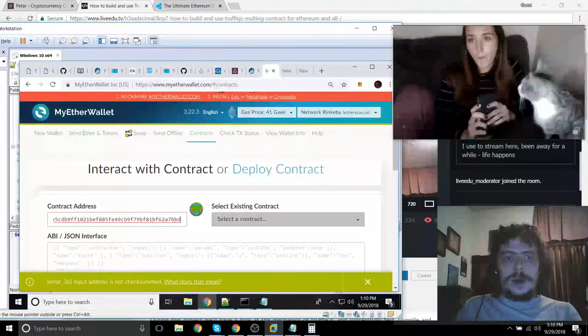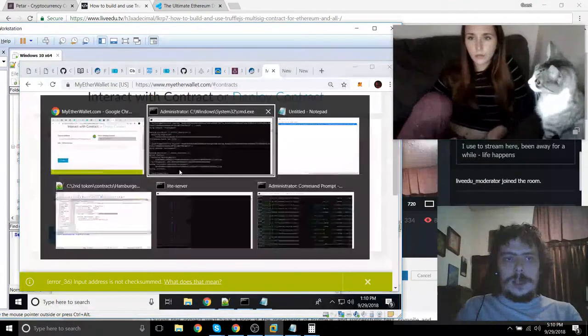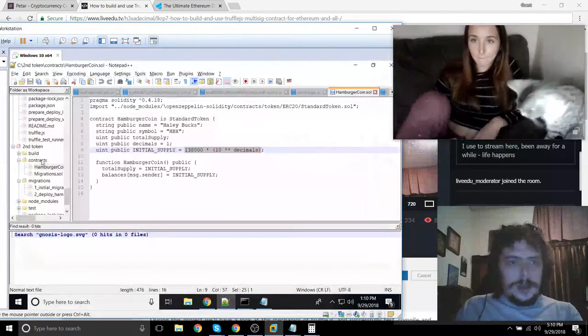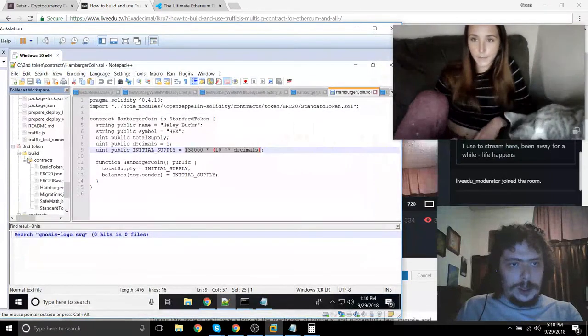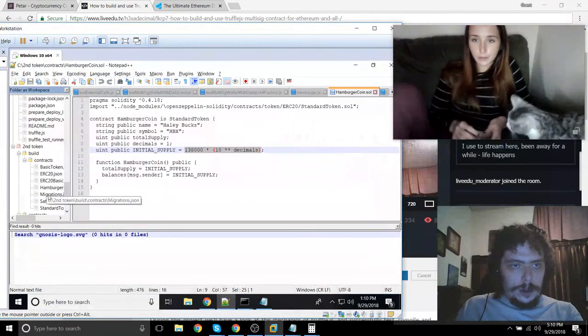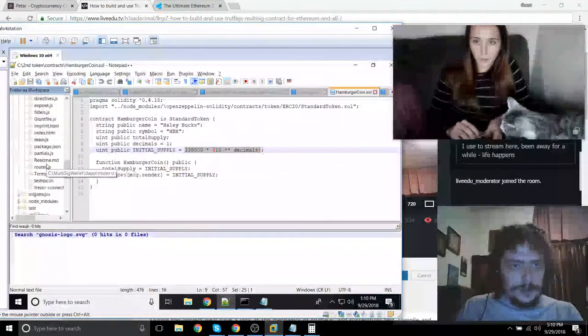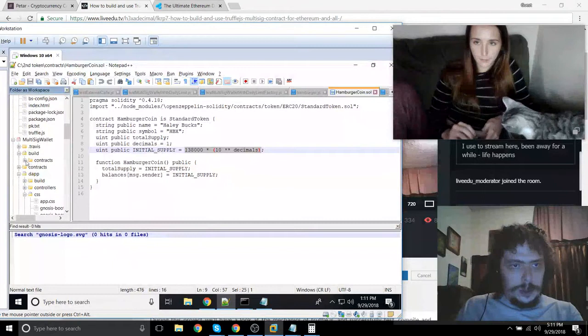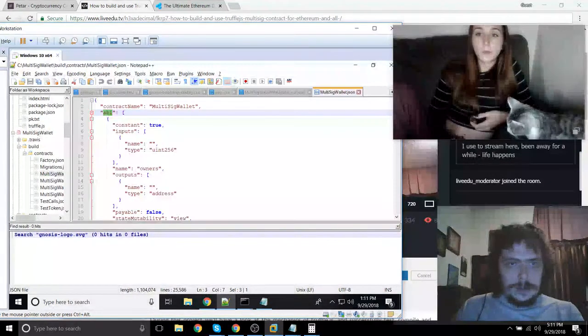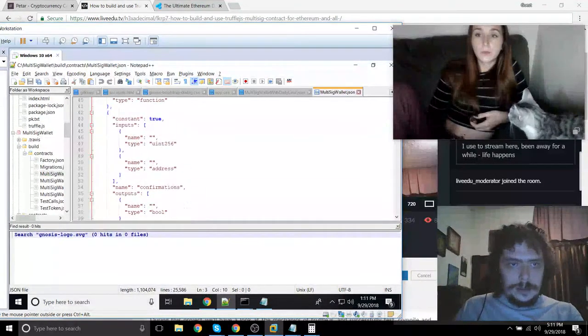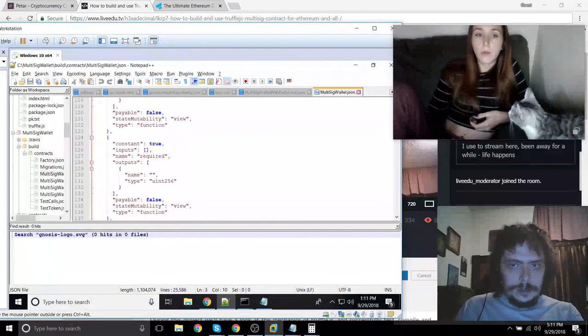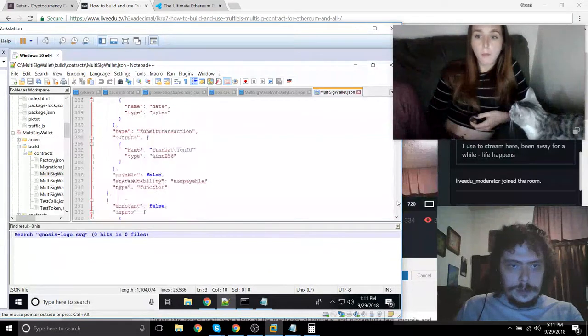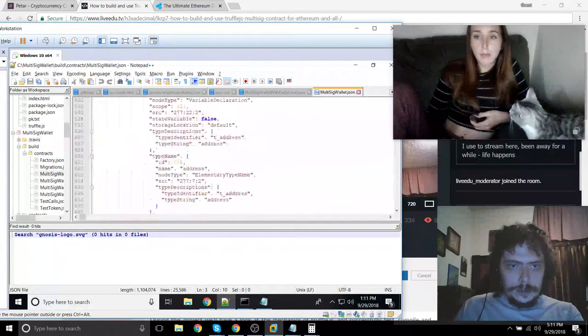Now, I really don't know how to use my Ether wallet to interact with the contract. You're glitching. Am I? Is that better? Yeah. Okay, I turned the bit rate down again.